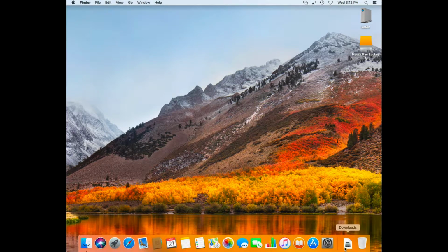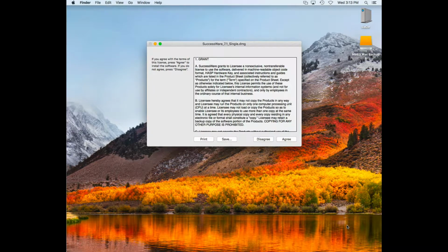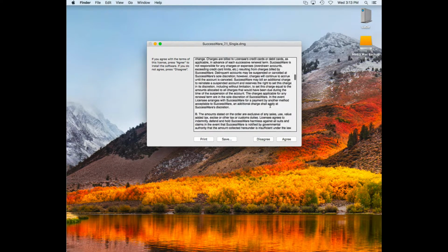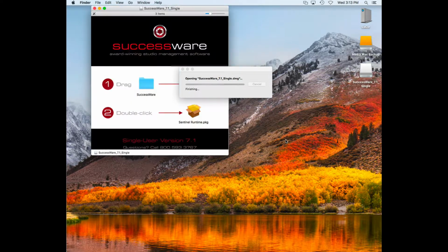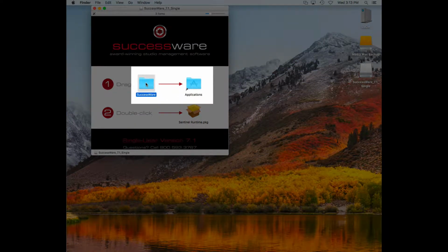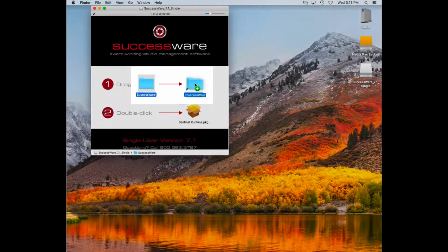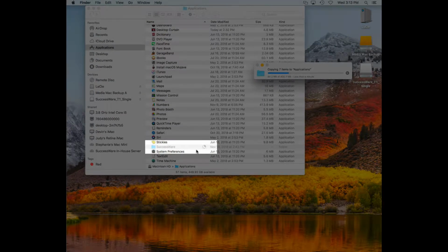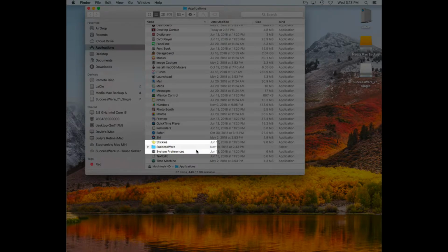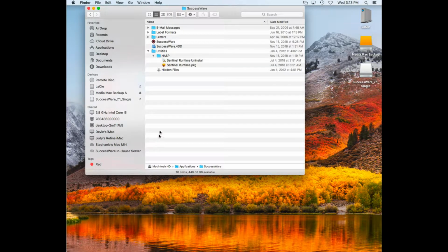After downloading SuccessWare, open the downloaded file. Read the license agreement in full, and if you accept its terms, click Agree. Drag the SuccessWare folder into the Applications folder. If desired, drag the SuccessWare application to the dock for easy access.